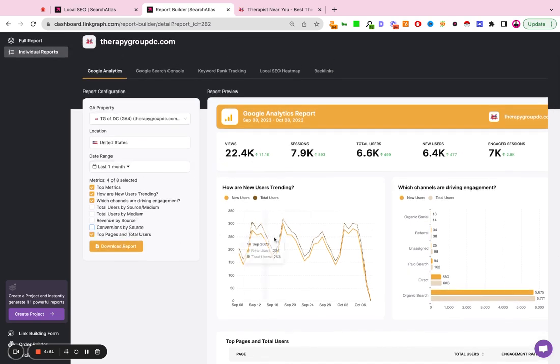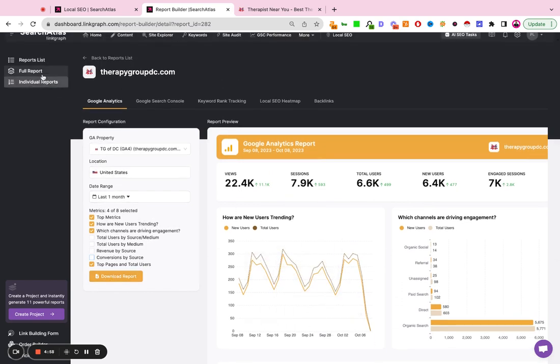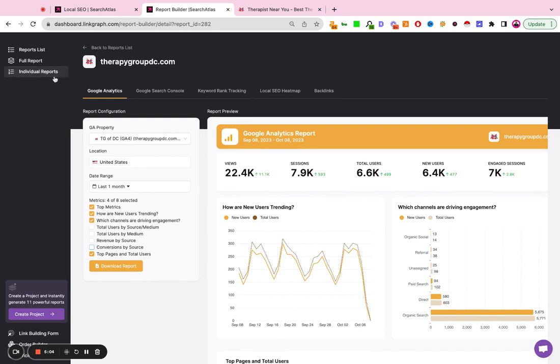And then you can either download the individual report one at a time using this. So this would give you just the analytics report. Or if you go to the full report page, you can export, as the name implies, the full report in one shot. So you have the option to either prepare and send individual reports or send a full report stack.